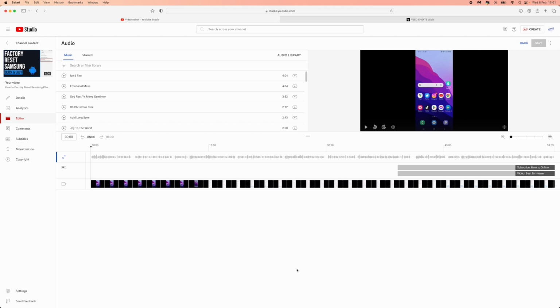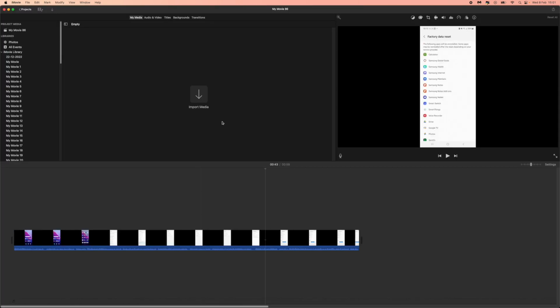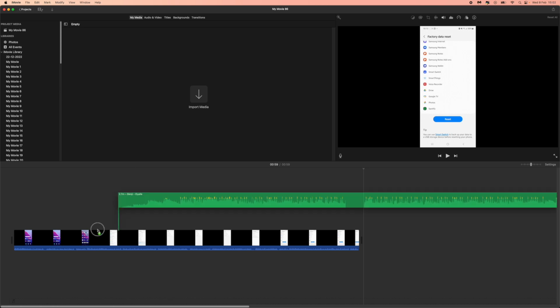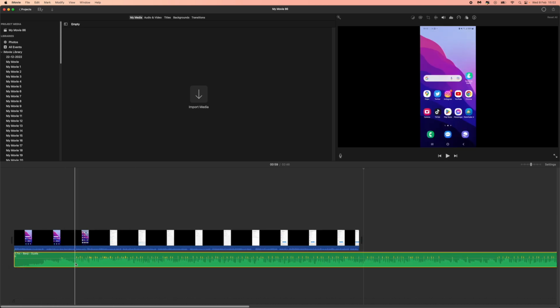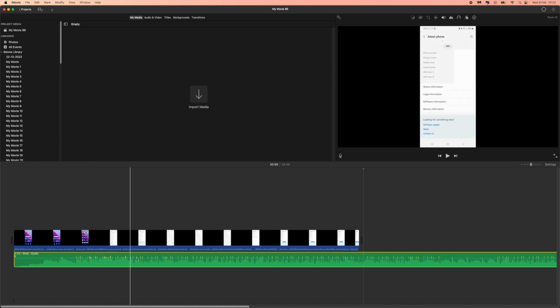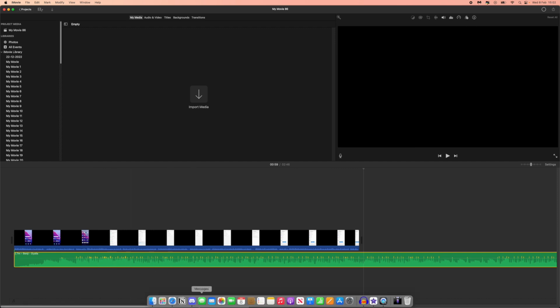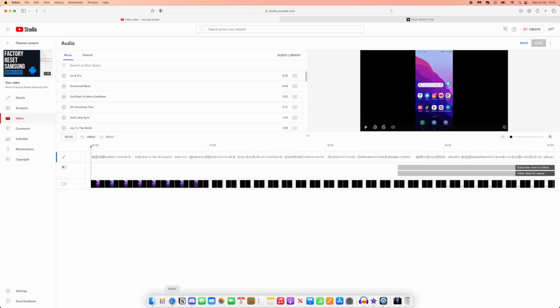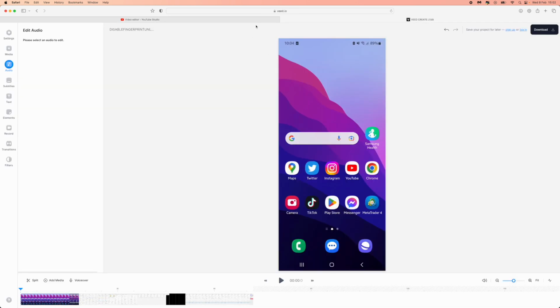Other ways you can do this is by heading over to a video editing software such as iMovie. For example, if I wanted to add some music on iMovie, all you simply need to do is go ahead and drag this in, and then as you can see, that will be the audio track added right there. Alternatively, you can do this through a web-based editing software such as Veed.io.